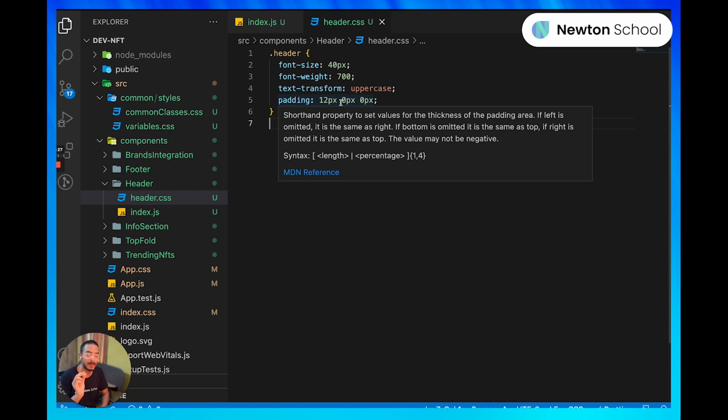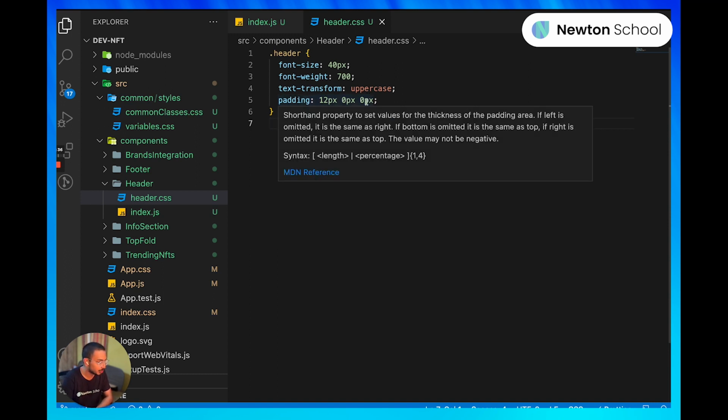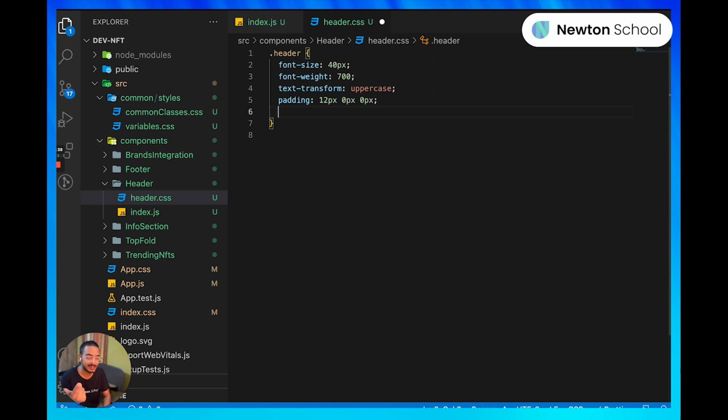So writing padding, there are a lot of ways of writing padding. If you follow three point padding, this is for the top, this is for the left and right, this is for bottom. You can write in two ways and in single as well.